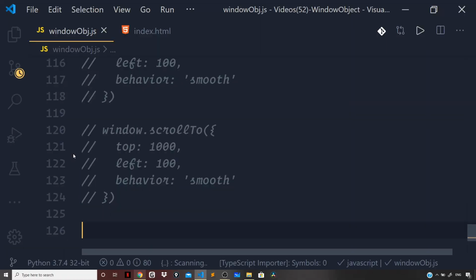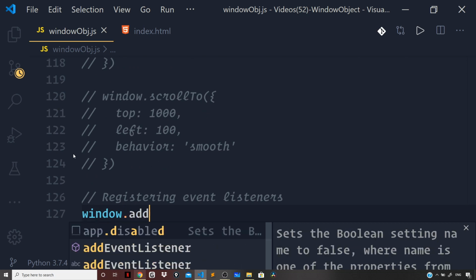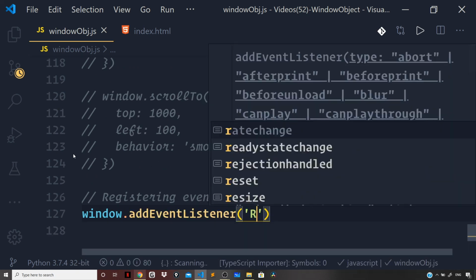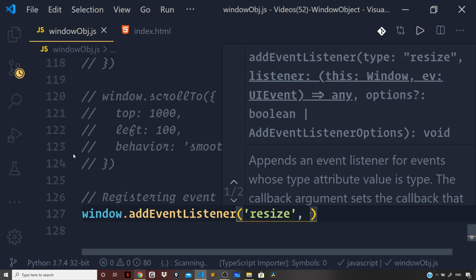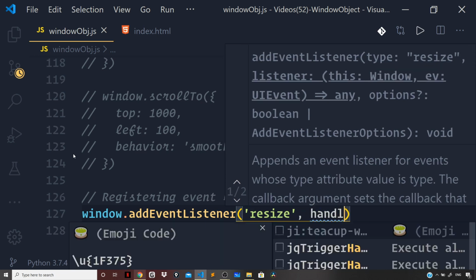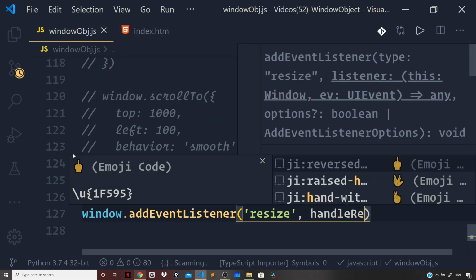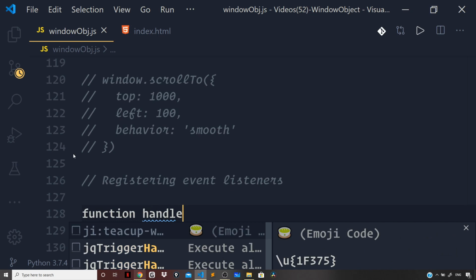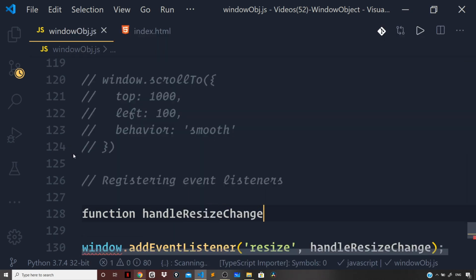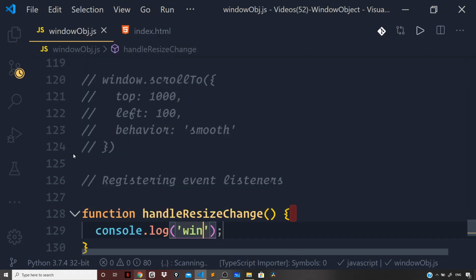Now let us talk about registering event listeners on the window object. So registering event listeners, window.addEventListener, and let us listen for the resize event. And on the resize event, let us invoke the function handleResizeChange. And right here, let us define the function handleResizeChange. And let us log here "window got resized".